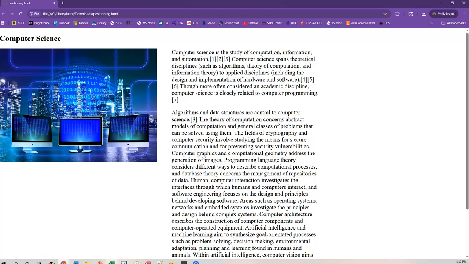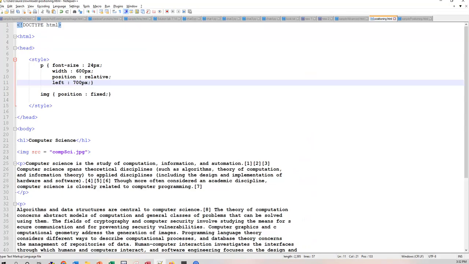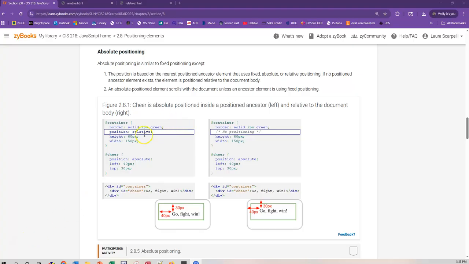Let me just put my code up again so you can see what that looks like. For absolute positioning, I want to use the example in your book because I feel like that's a really good example. Here's your HTML. So take a look at the HTML first. You have an outer div, and remember a div is nothing more than a way of grouping your elements together. So you have an outer div that has an ID called container, and then inside the div you have another div called cheer, and cheer says go fight win, right? So it has some content to show. Here's the content that shows.